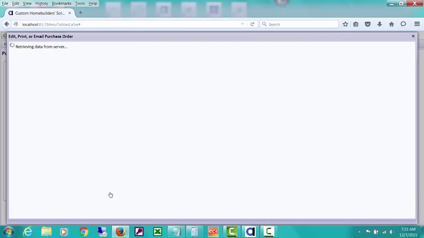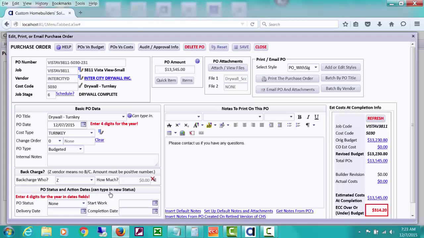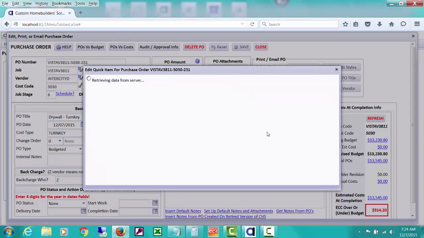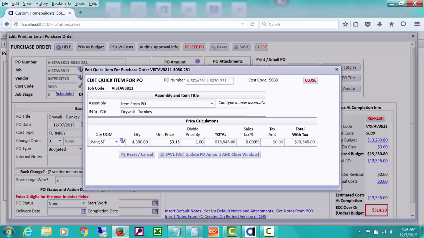the window will open, and we're going to go over some of the fields on this purchase order and talk about them and how they are used. First of all, notice that our amount is already here, and if we click Quick Item, you'll see our quick item that CHS created, and if you need to change this unit price or this amount, you can.